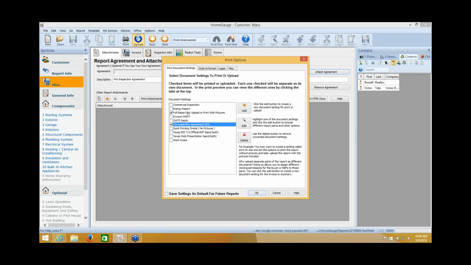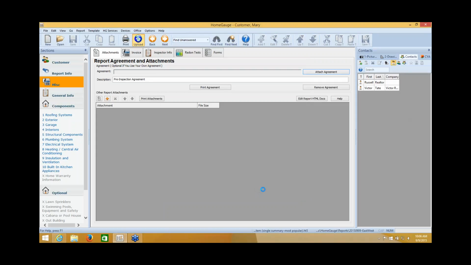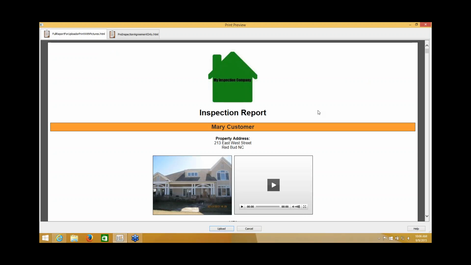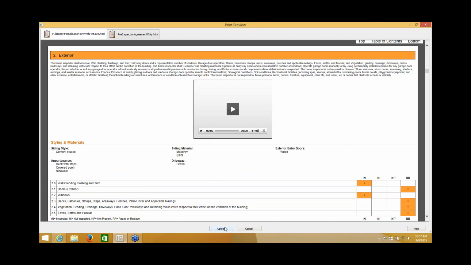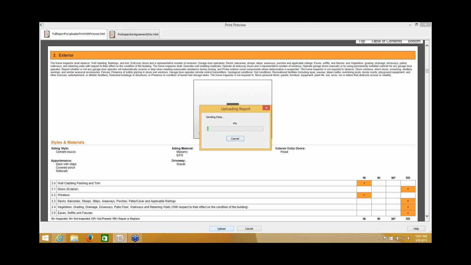You'll notice that I can only highlight one item at a time. That's because the highlighting in this screen is just not important unless you're making a change to something. When you're uploading, what matters is where the check marks are. So I have two documents checked off, full report for upload and pre-inspection agreement. And at the bottom here, I'm going to click OK, and it'll upload this data to the dashboard. Here's my preview. It shows me my report. At the very bottom of the screen where it says upload, I'll click upload. And now it's going through all that data.